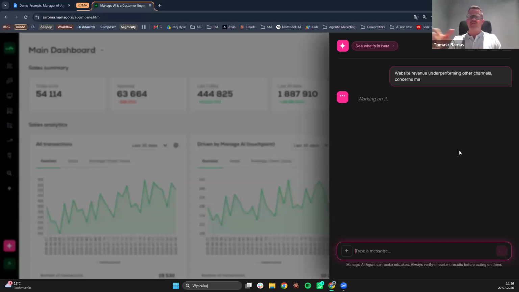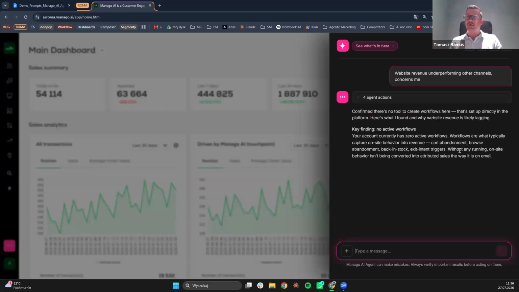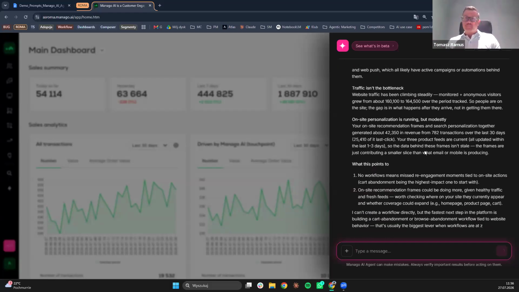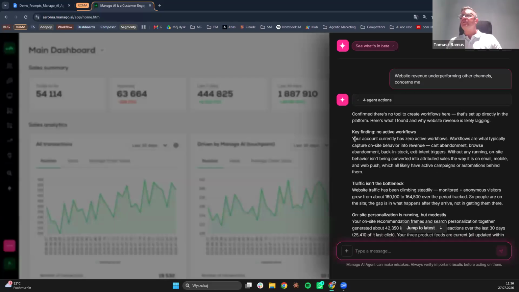Like I said, this wasn't planned. This is basically me thinking, okay, that is really interesting. We've analyzed this dashboard with one click, and now we're digging into a deeper level of analysis based on the previous very shallow level of the analysis. And so the agent goes in and finds the key finding is that there are no active workflows.